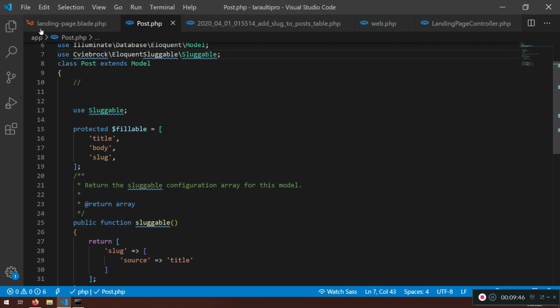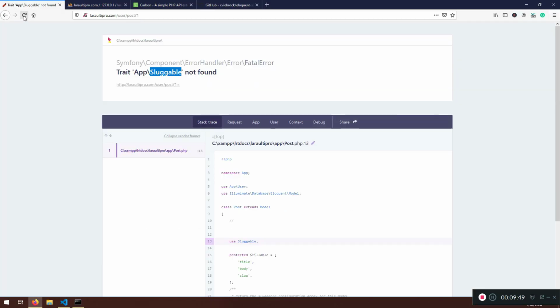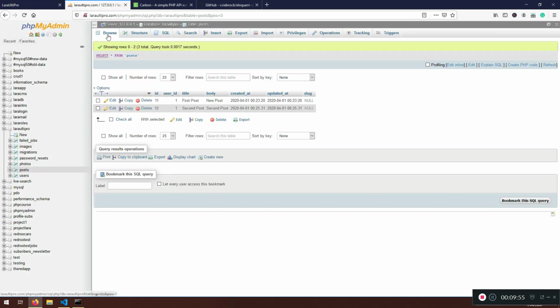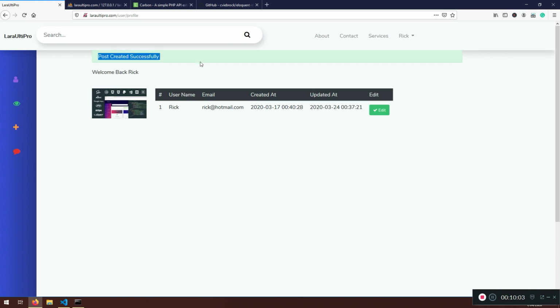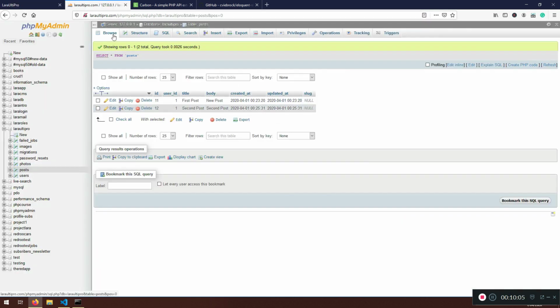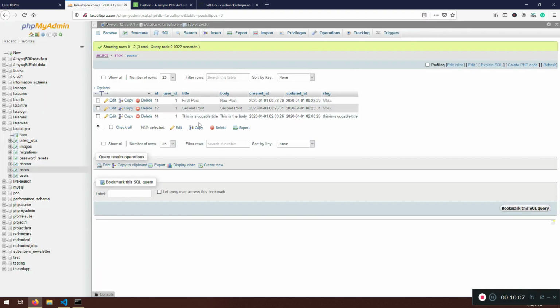Right now let's refresh. We should, okay, page is expired, by the way. Now let's see if anything is added in the database, by the way. Nothing is added. Very good. So this is a sluggable image, add post. Very good. Post created successfully, but let's see if this is here. Here it is. This is a sluggable title, and there is the title. Now we can use this one.